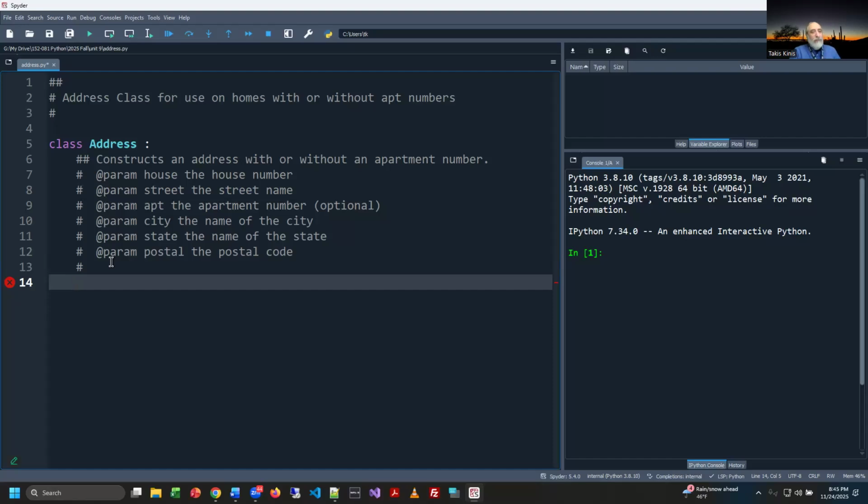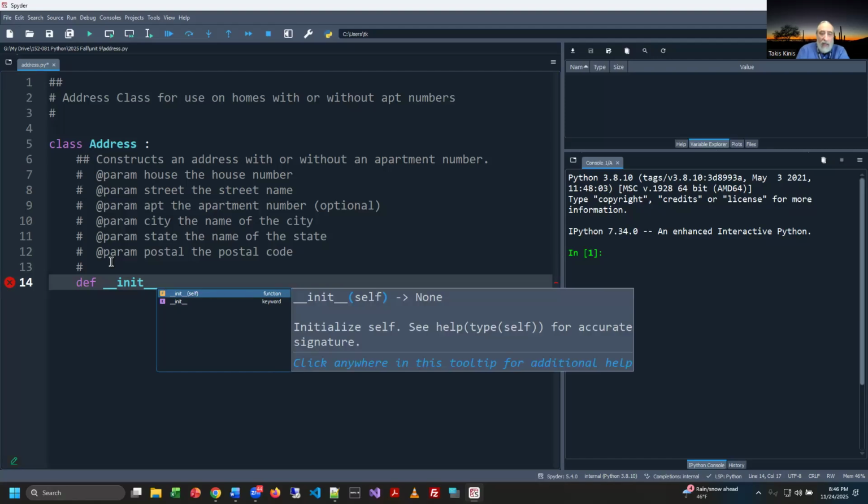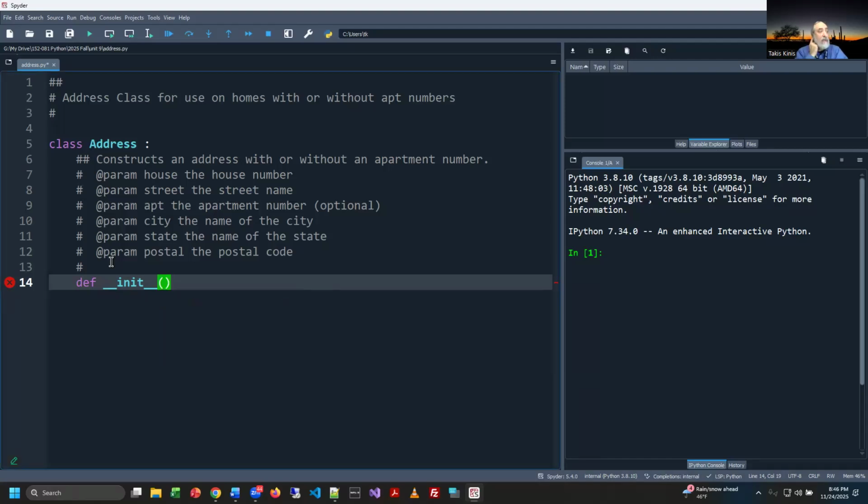Now, when we do build any class file, we typically will start with the init method, right? Now, double underscores here, init, and double underscores again, and then parens. Inside the parens, the first parameter always, regardless of if you're sending data in or not, is the self parameter, which refers back to this object that we're going to be building with this class. Then I'm going to create a list of all the parameters I see above. So it's kind of like a cheat sheet here too, right?